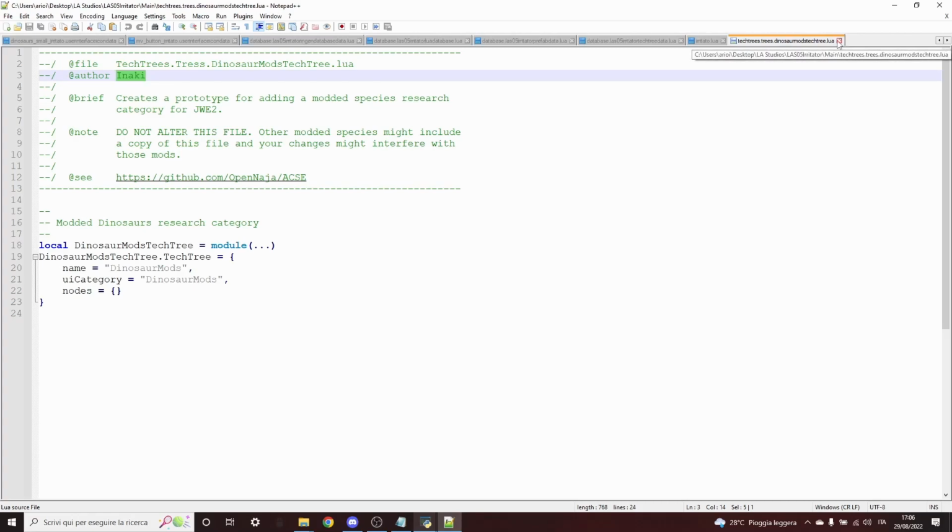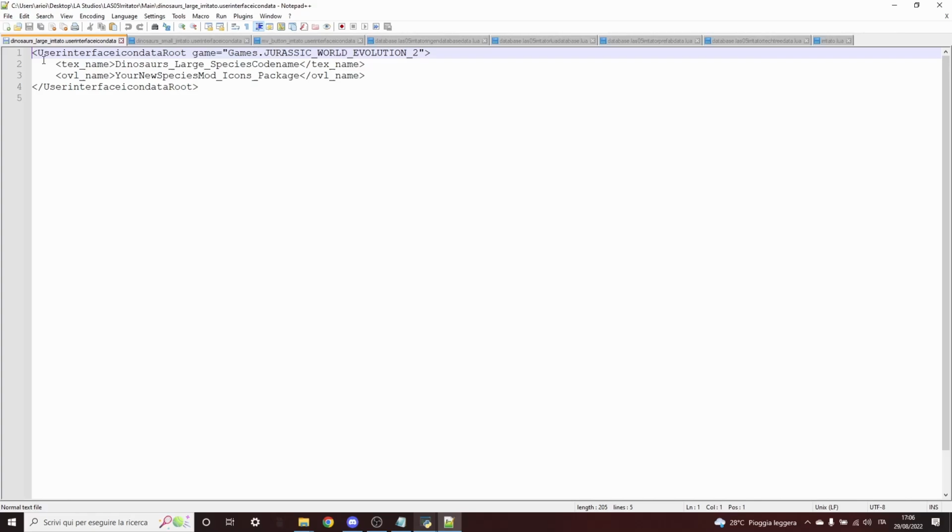So yeah, now we're gonna close this one, and we jumped into this user interface icon data. Now the user interface icon data tell the game where to find the single icon files. So for example, the dinosaur's large species code name is the image in the InGen database, like the big dinosaur image you see in the InGen database. This file is telling the game that that image is found inside this OVL.